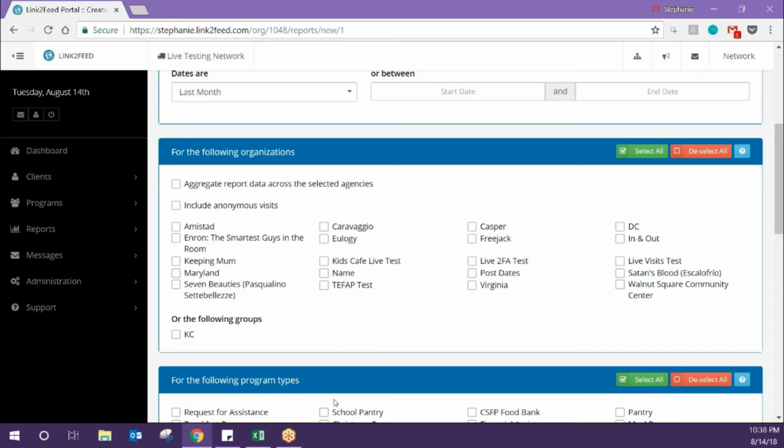For the following organizations, you can select any that apply. You can select all or deselect all, depending on what you're looking for. And then there are options to aggregate data or include anonymous visits.